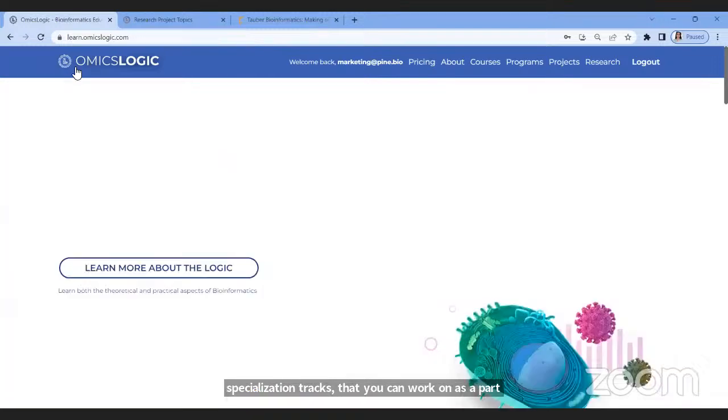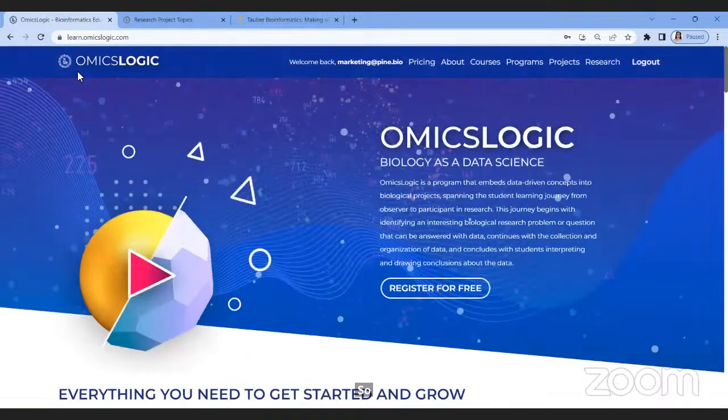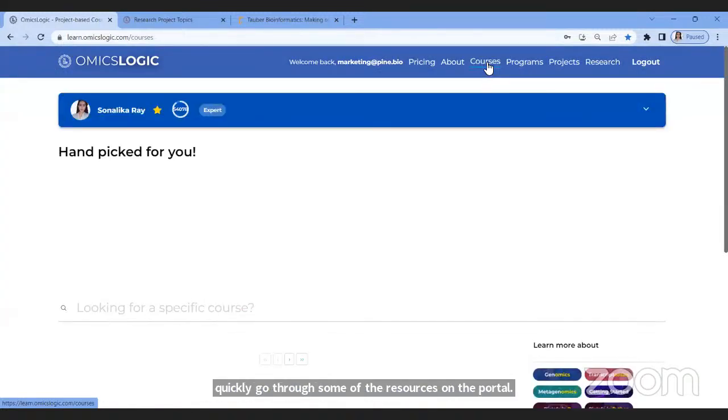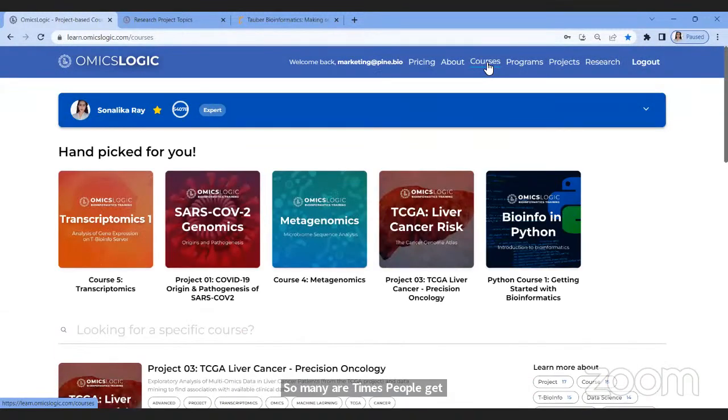As Sri Gauri has already mentioned about the Omics Logic Learn portal, I'll quickly go through some of the resources on the portal. Many times people get confused about Omics Logic and the server. Omics Logic is the training portal where you have various resources put together, various courses on multi-omics and data science, and you can go through these resources to build an understanding of concepts and also learn how to run various pipelines or do the hands-on practice on the T-BioInfo server.